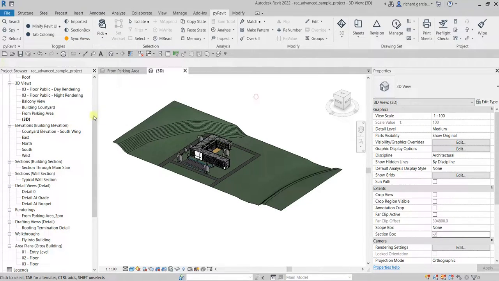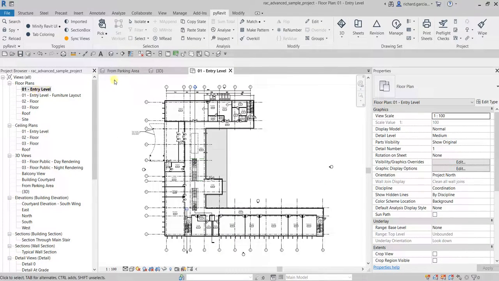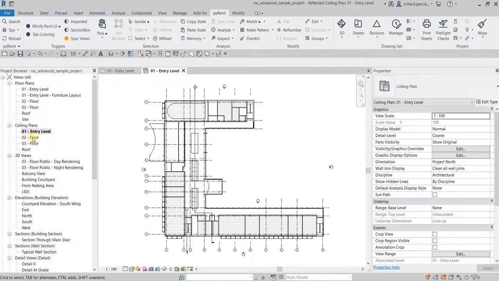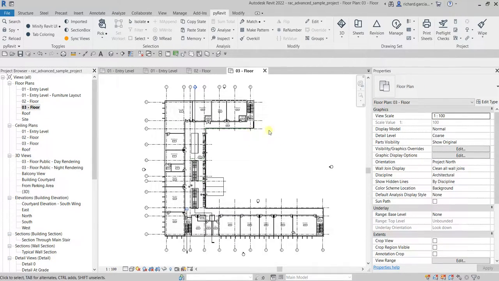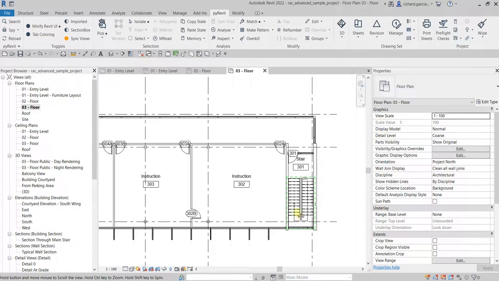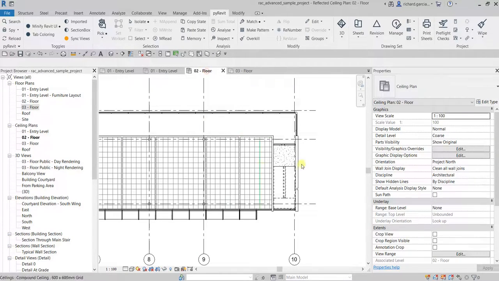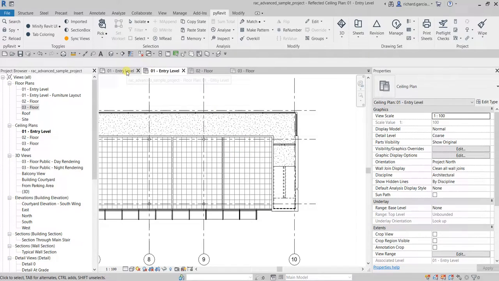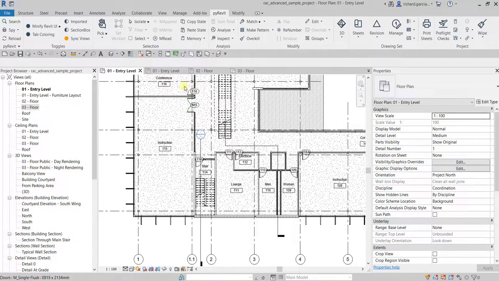Basically, if I'm going to change my view to entry level, 01 entry level, I'll just close the other views here, and then open the entry level 01, then the 02 floor of the ceiling plan, and then the 03 floor of the floor plan. If I zoom in to this area here, and I click the 02 floor here, as you can see, it's synced properly, right? So it's on the same view.